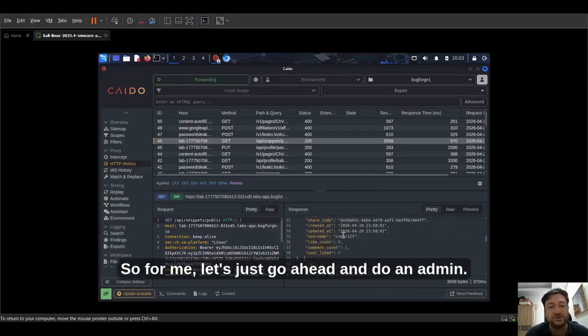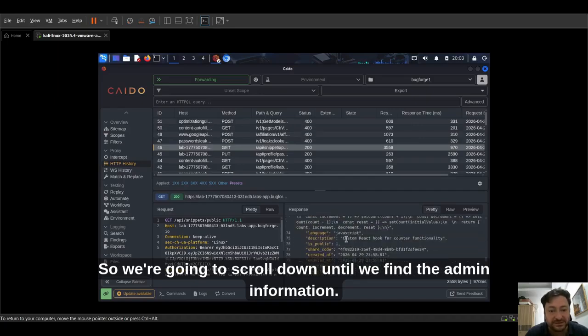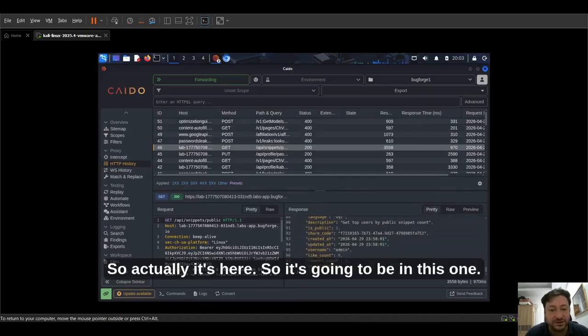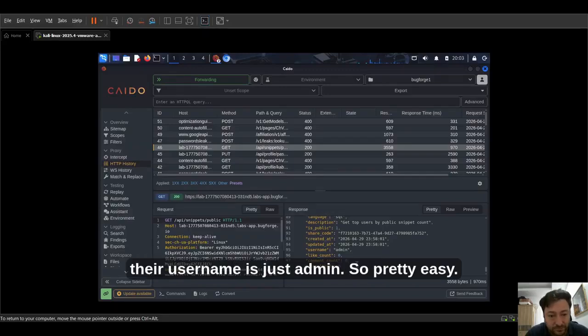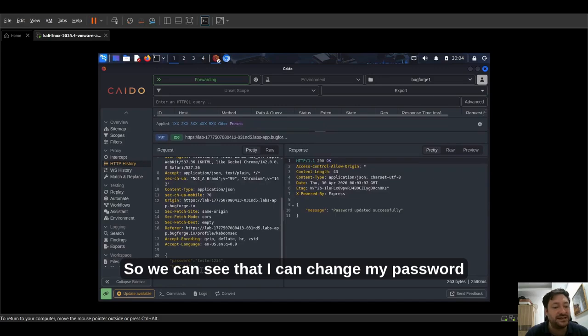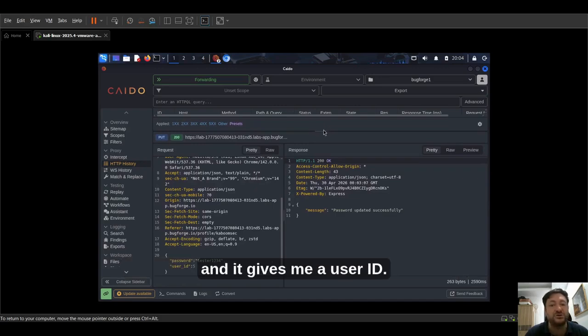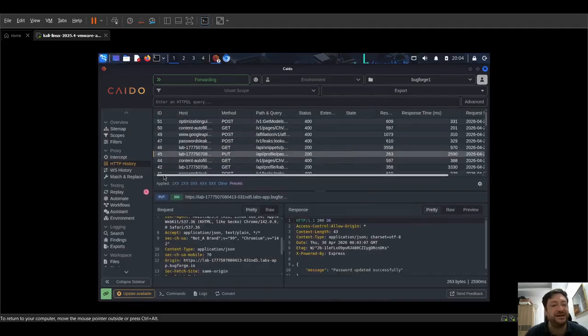For me, let's go ahead and do an admin takeover. We scroll down until we find the admin information. It's in this one. We see that the user ID is 1 and their username is just admin. Pretty easy. So let's go back to this API endpoint where we're looking at profile and password. We can see that I can change my password and it gives me a user ID. This is kind of important, because typically they shouldn't do that, as it could be easily manipulated.